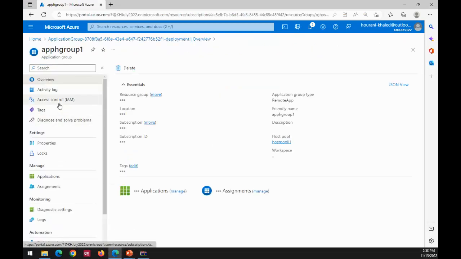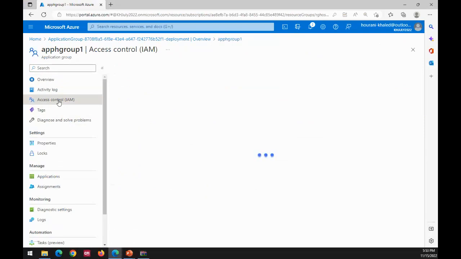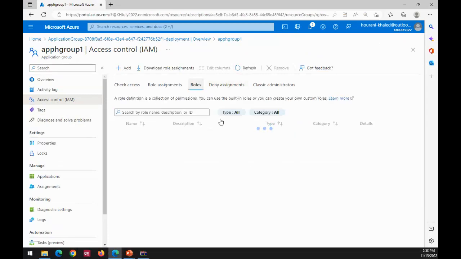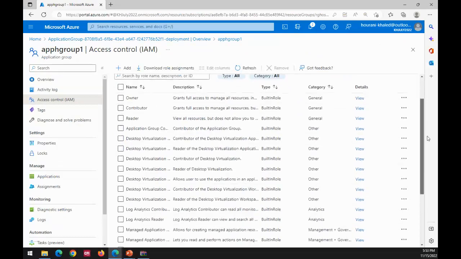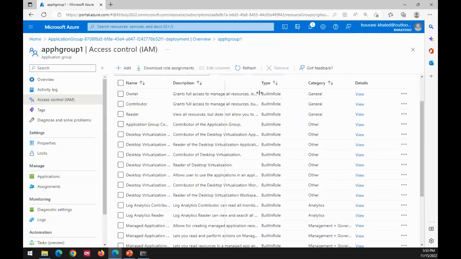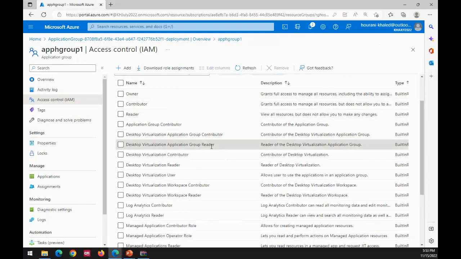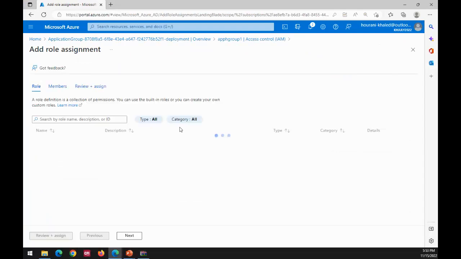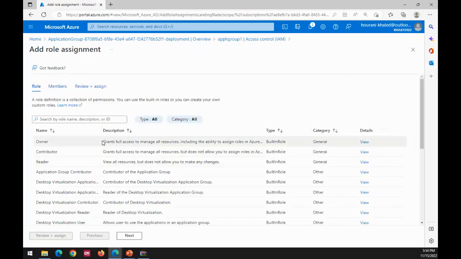And also for this app group 1, I have access control using the roles to decide who will be, let's say, the reader. I will choose this one. Add role assignment. Okay, I will add a role assignment for one of the users.